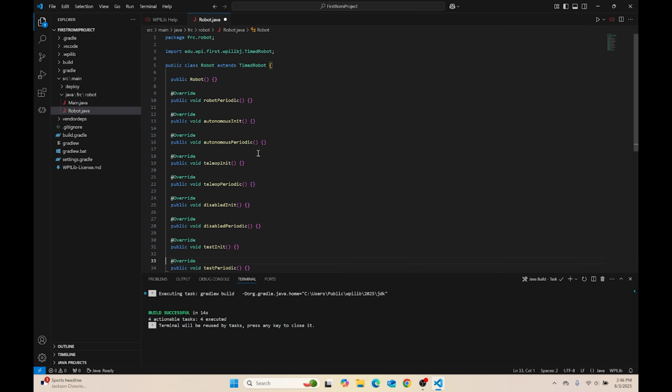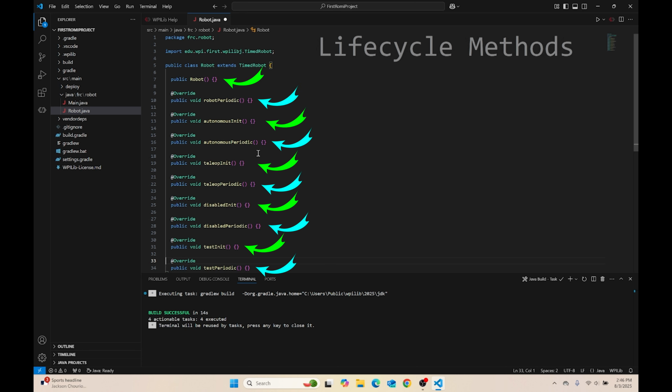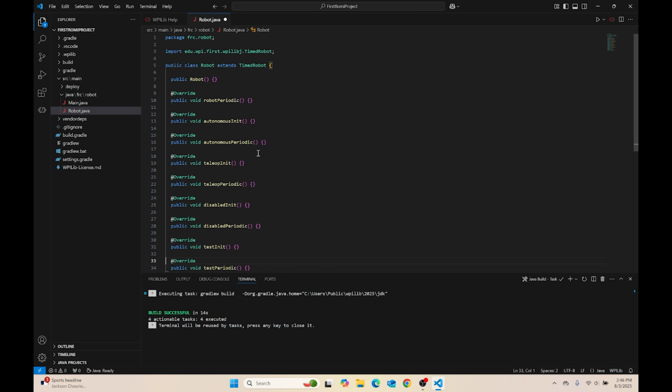Now that all of the auto-generated code and comments are gone, we can inspect the Robot.java file. You'll notice that it has a couple of methods that are called lifecycle methods. They run at different times during the robot's lifecycle. These lifecycle methods are also split into 2 categories: initializing methods and periodic methods. The difference between them is that initializing methods are only run once, while periodic methods are run 50 times a second. Let's go over a standard example of a robot's lifecycle to show you when each method is run.